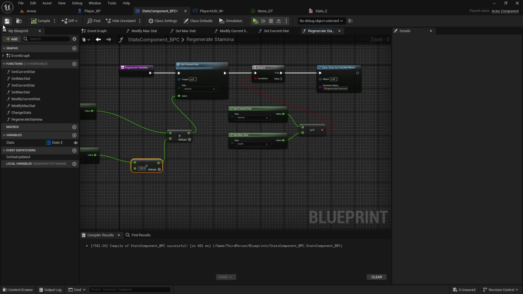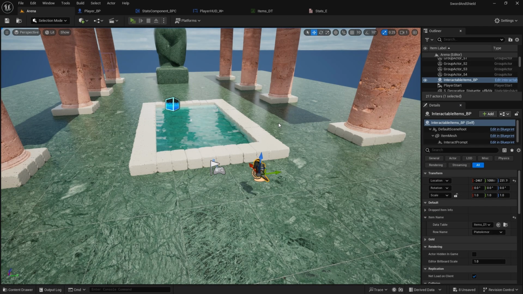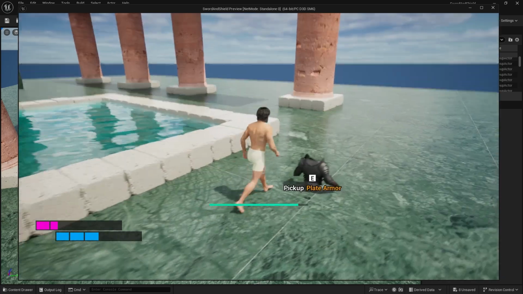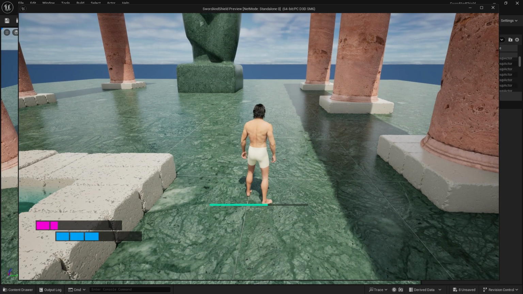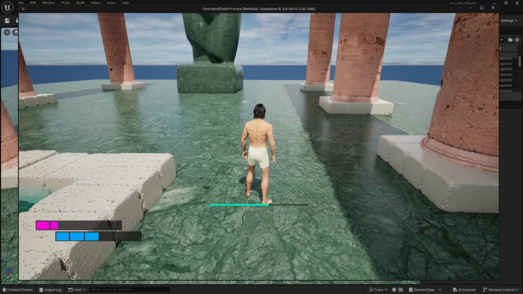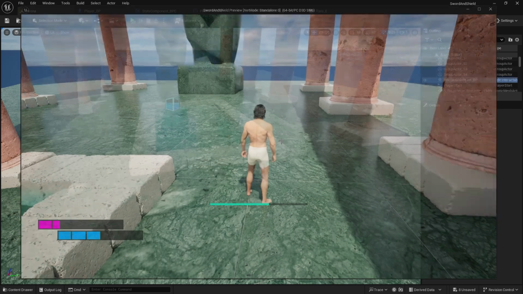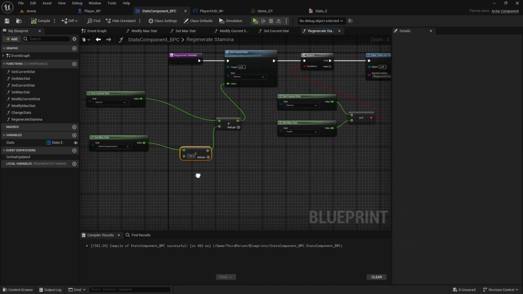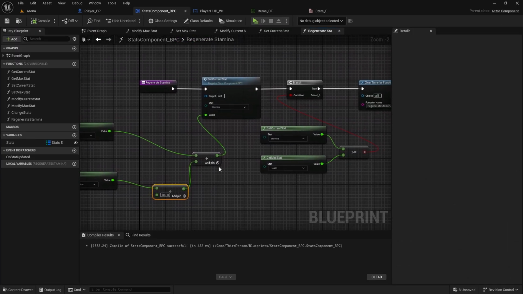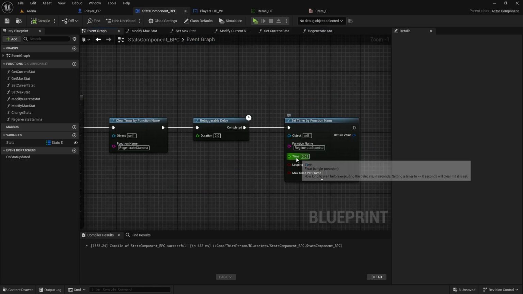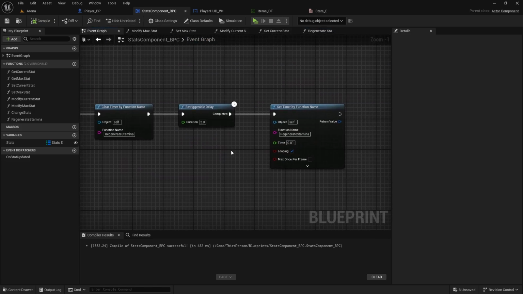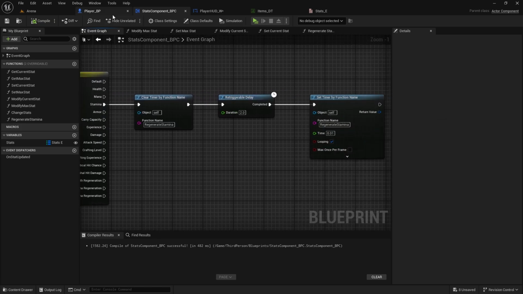Compile and save. And now we do have a stamina regeneration, so let's see if that works. Start sprinting, stop, wait 2 seconds. It goes extremely slowly. Stats component. What have I changed? What have I done? Stats component, event graph, looping, 0.01. Yeah, why is our regeneration so low?